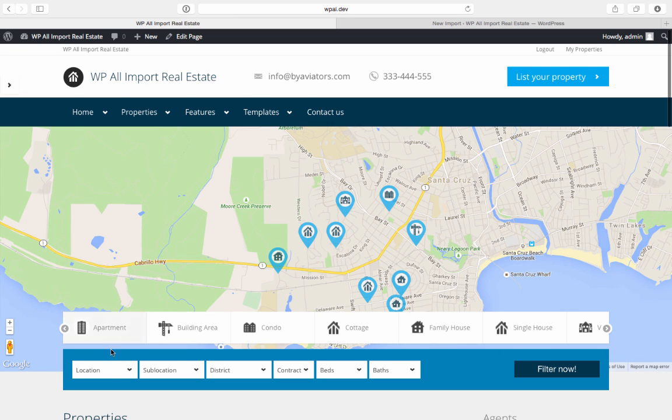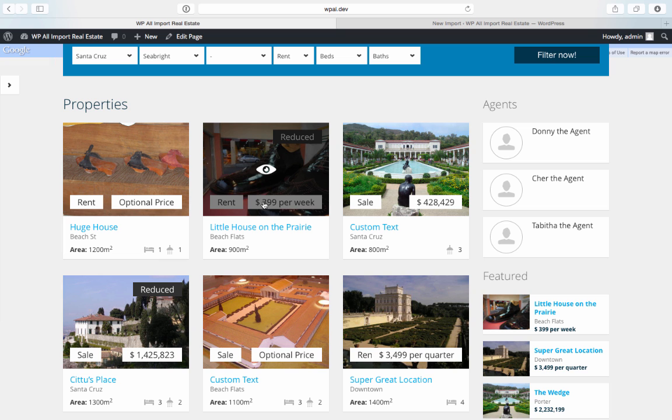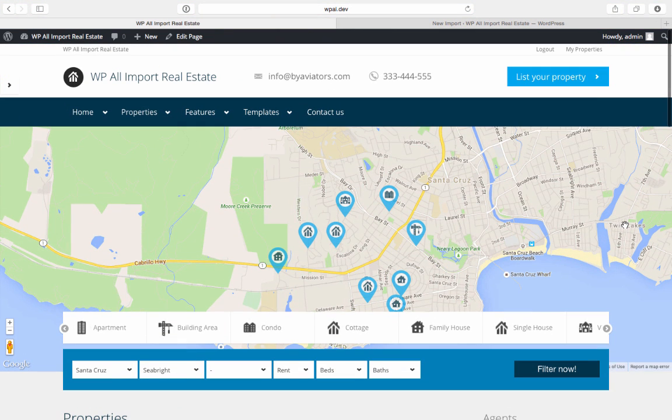And everything looks good. And you can see that all the locations came in and the filters work. And we have all our properties in here with the featured images. The agents came in properly. Featured images are working. Everything looks good. So it's that easy to import property listings with the real estate add-ons for WP Import.